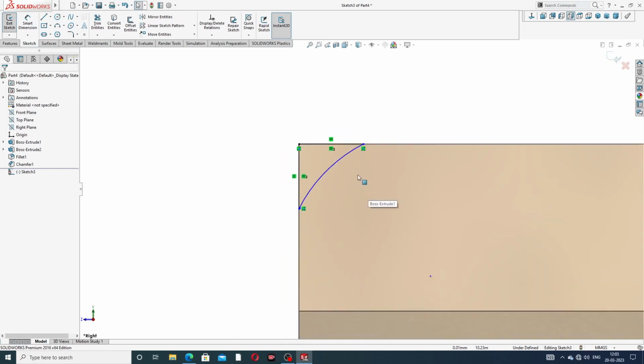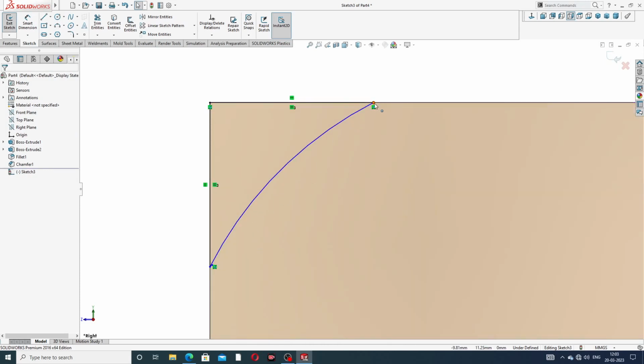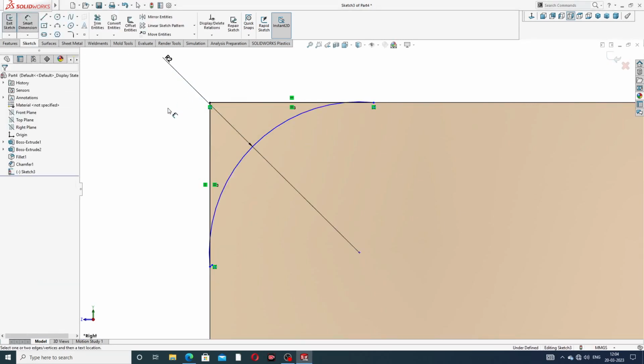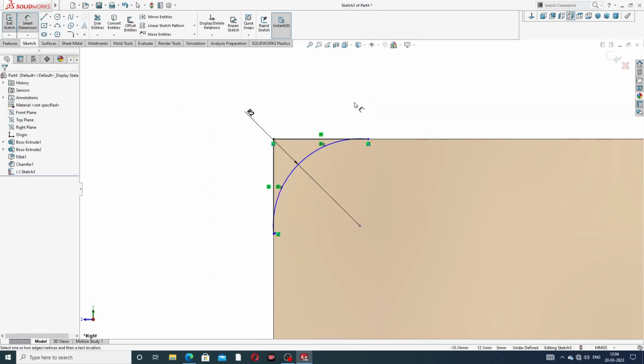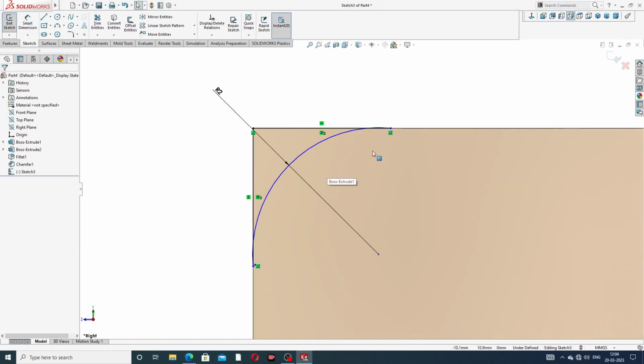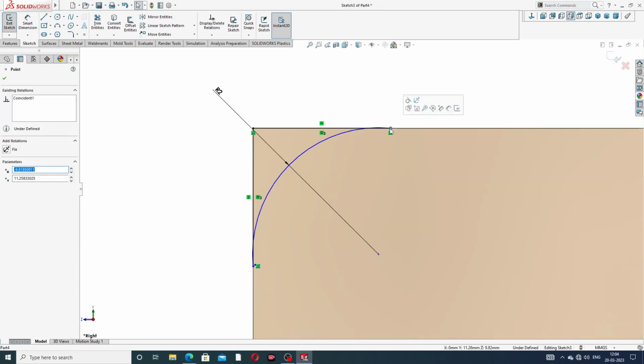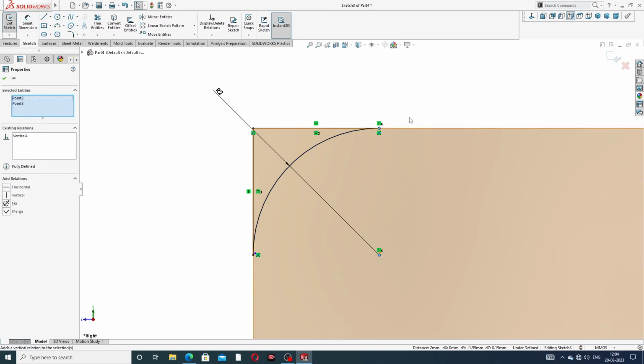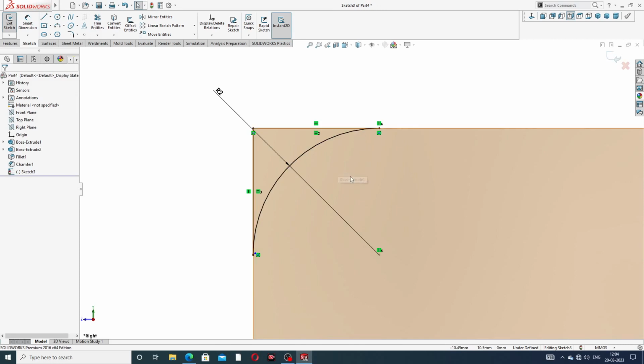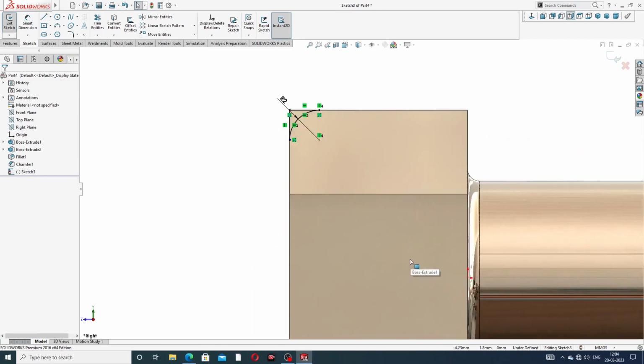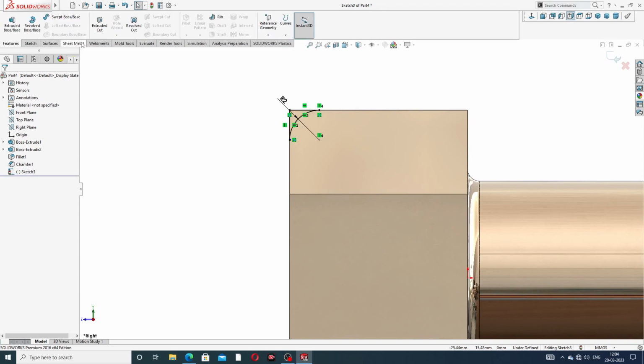Okay, this is perfect. And this diameter is 2 mm, perfect. It's not fully defined because this point needs a control button press and this is vertical. Okay, this is fully defined, and this uses an extrude cut, meaning revolve cut.